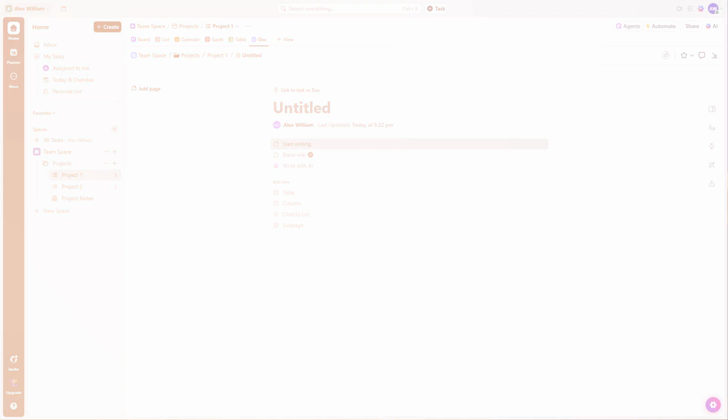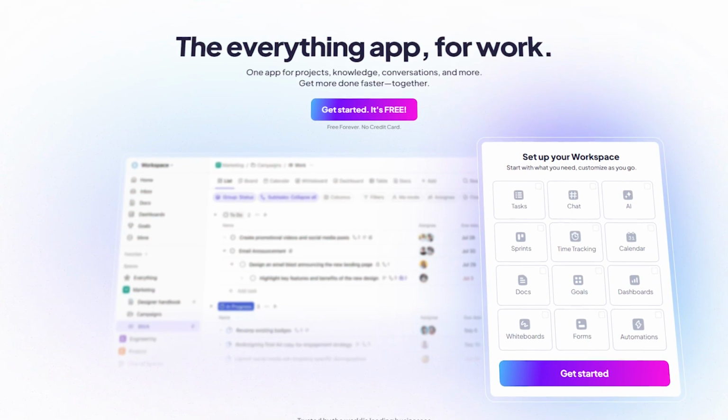So overall, ClickUp is a strong choice for teams that want a powerful, all-in-one platform to manage tasks, documents, goals, and collaboration. It's not the simplest tool out there, but once you get the hang of it, the flexibility is hard to beat. If your team needs more than just a task list and you're willing to spend a little time setting it up, ClickUp is definitely worth a look.